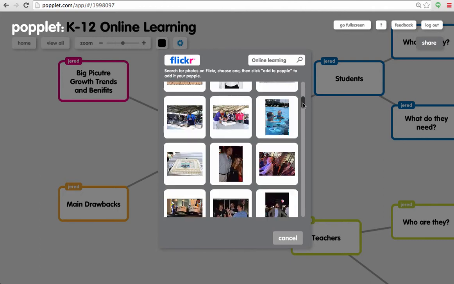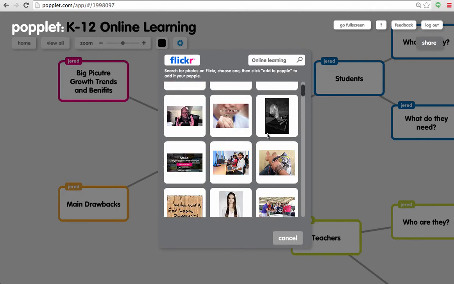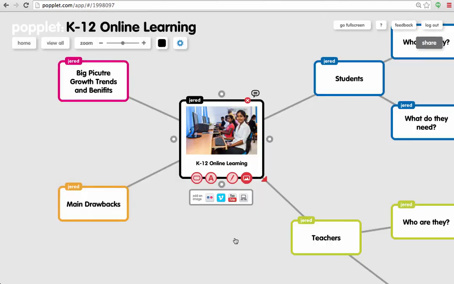But you'll also see that it might take a little hunting to find the ones that I want. Because they are free, I'm not necessarily finding what I would like. So here's a picture that I could use, students in front of a computer. Not perfect, but I'm going to go ahead and add that.